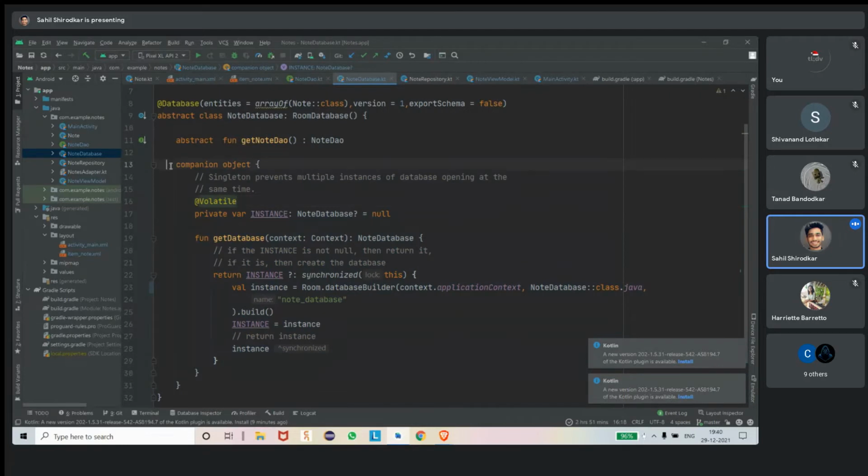So what does companion object mean? Whenever we want our class to be initialized only once, that means only one object instance should get created for this class. We don't want many different instances working at the same time, because we know the database is going to do heavy operations. It's going to interact with the SQLite database. It will take the DAO, it will take the node. So we want it to be a singleton class.